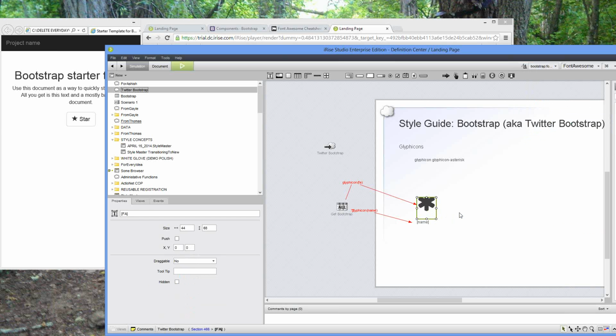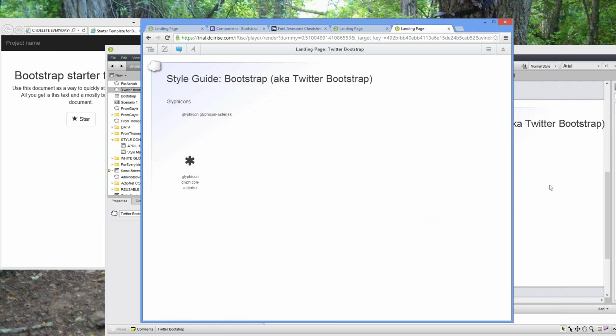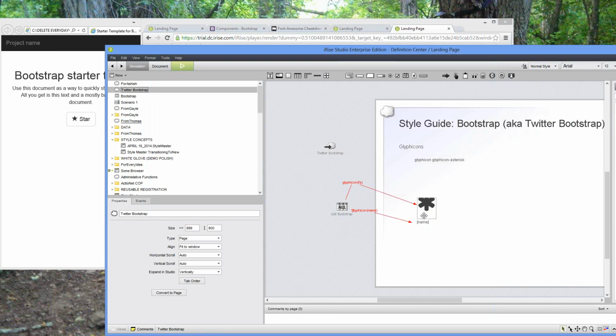Bootstrap, Font Awesome. And so now all the styles that we had on the button, we'll just want to move those over to the link style. Oops. And of course we need the section.